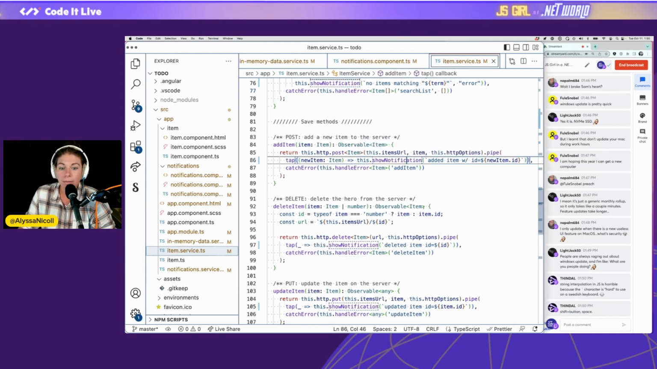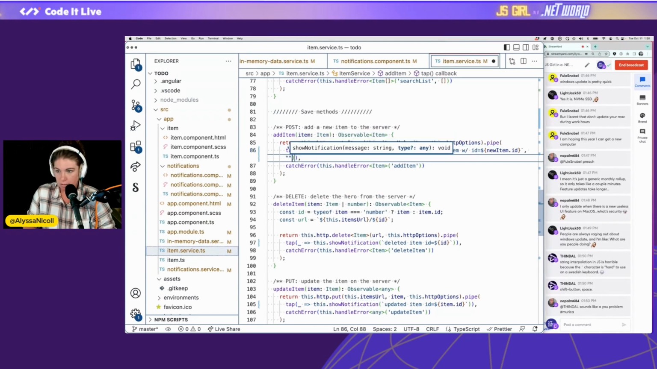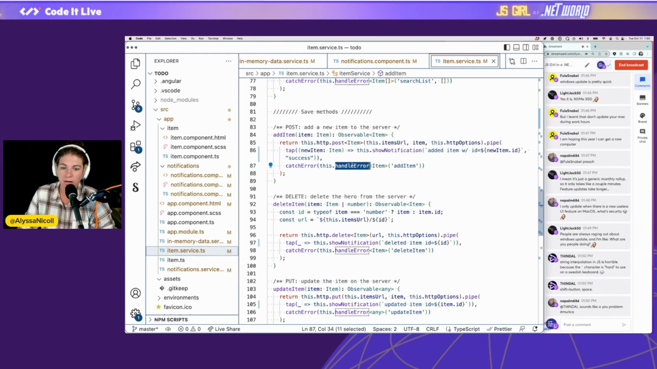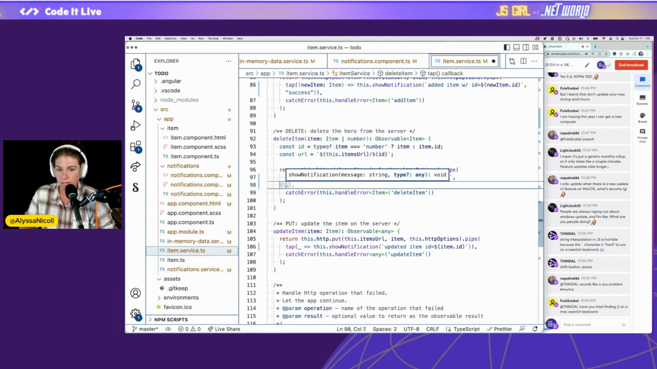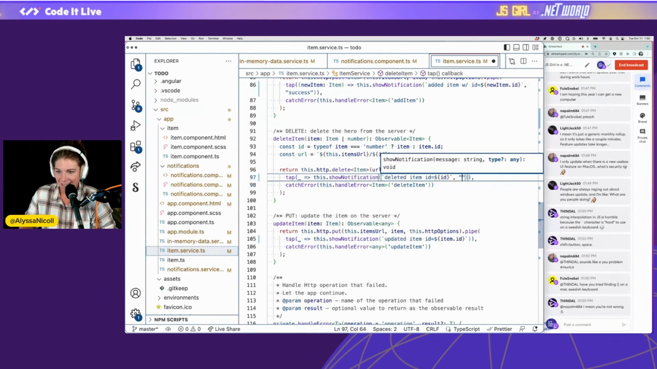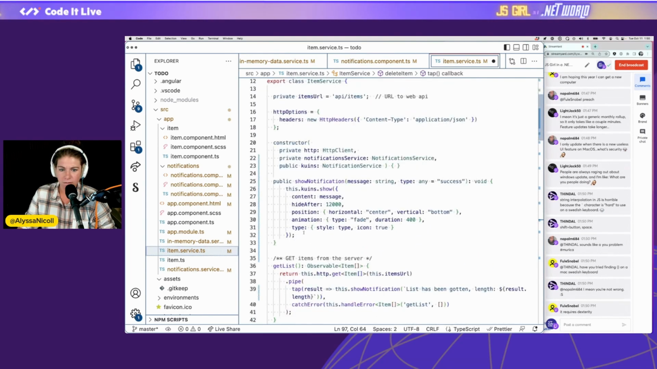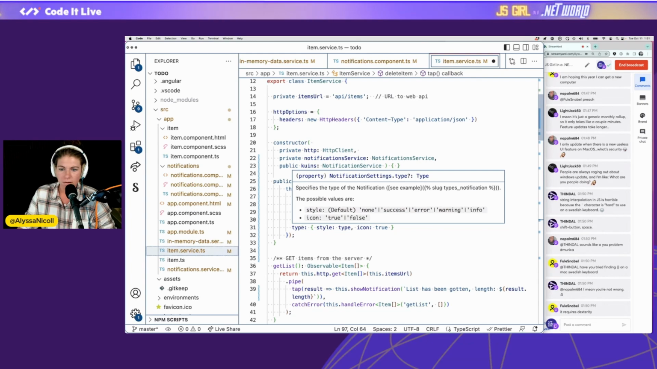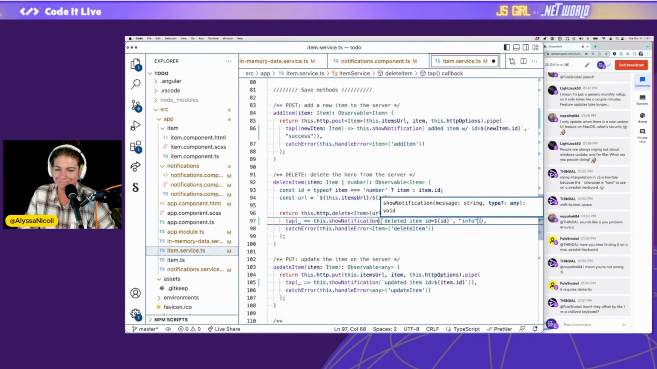Add an item. Add item. This show notification is a success. It is a success. And catch error, handle error handles that. Deleted item. Perfect. Like for kicks, I just want to throw in something different other than success. I'm so funny. Let's go see what our types are. Success, error, warning. Let's do info for nibbly bits and fun.